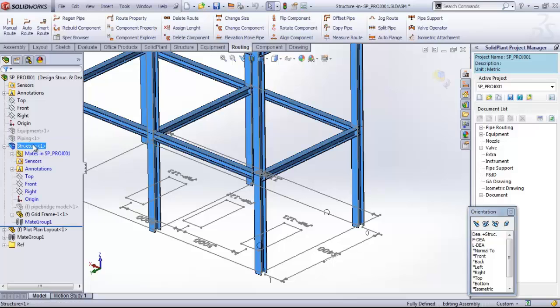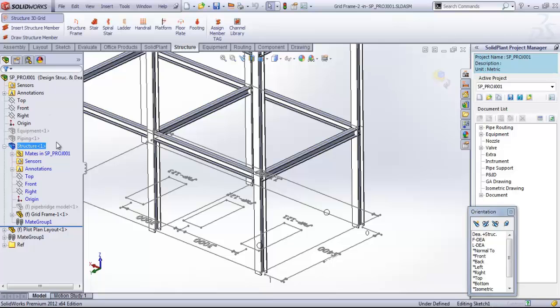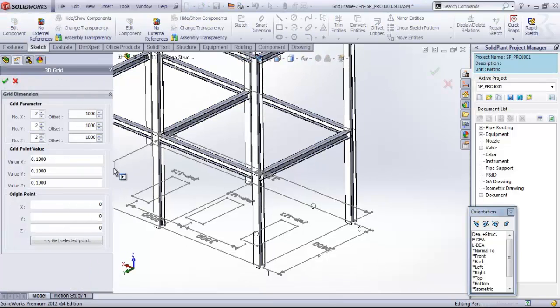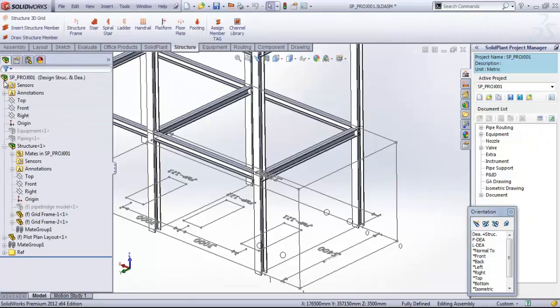We choose the structure ribbon and then click on the Structure 3D Grid button. Automatically on the left side we see the 3D Grid pane. We mark the point of destination, press Get Selected command from the left pane, and then our grid is positioned, and then we set the parameters. 5400, and for the height 4000. And now we have our 3D grid.